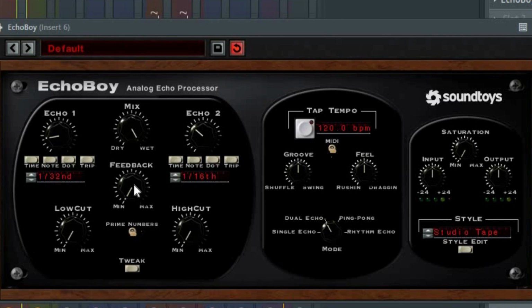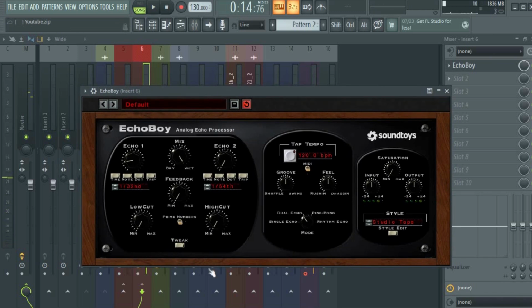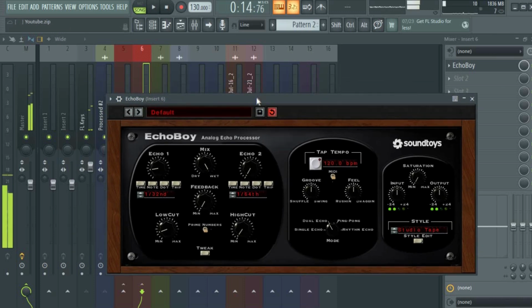Feedback all the way down. Now remember, I need more clarity, so I'll take the high cut and low cut, bring them up for more clarity. Okay, let's try the high cut down and up. So high cut down.